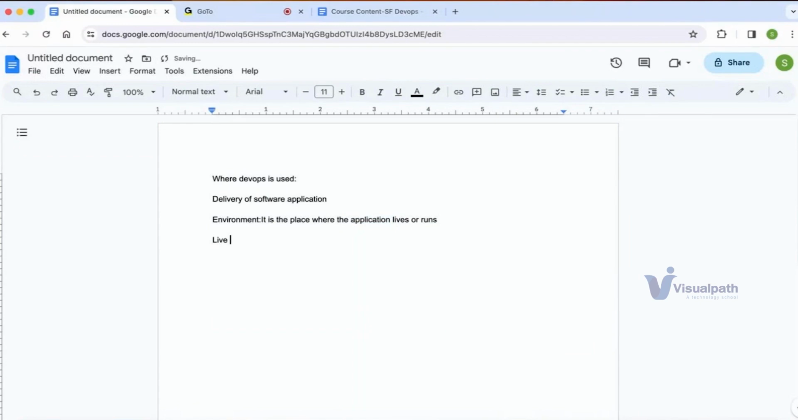The next thing is, what is meant by a live environment? A live environment is where the application will be used by the end user. The primary goal of any application is to make some kind of business using that particular application. So for every application in real time, there will be end users who will be accessing that application. The place where an application is accessed by the end users is called the live environment or production environment.